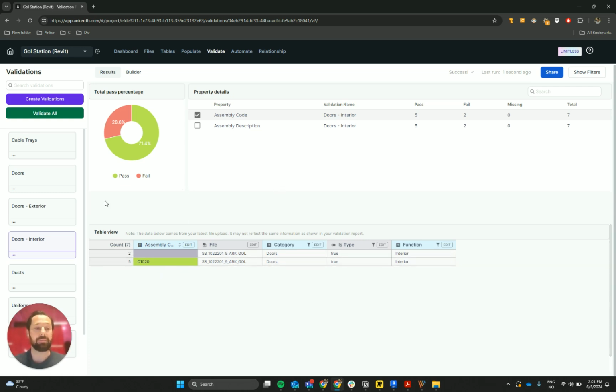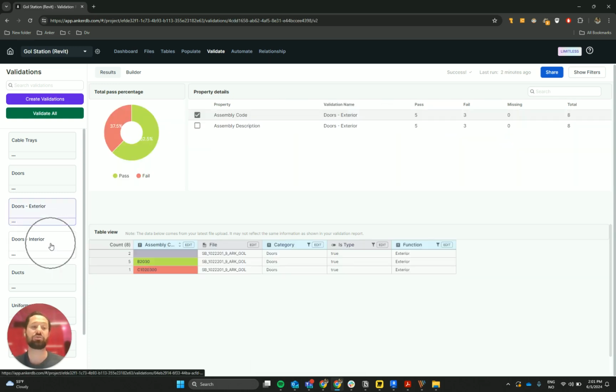And then I'm going to show you something called sub-validation, because right now we have 2 validation cards in Anker, but we want to simplify this to only have 1 card.